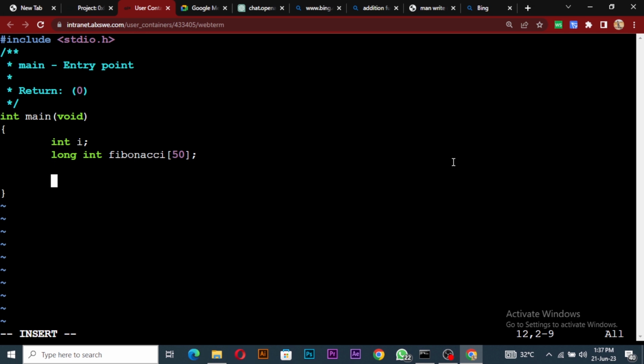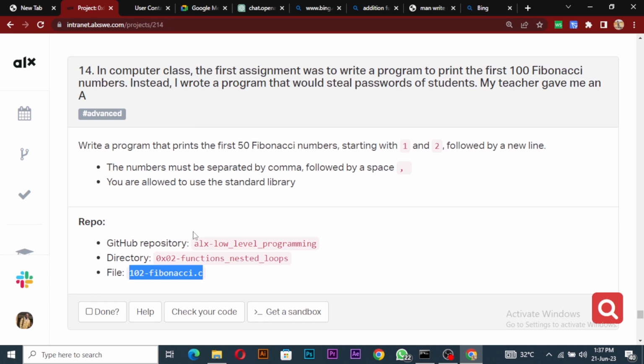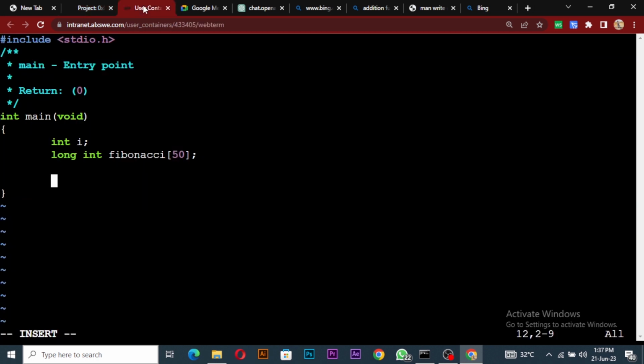The next thing we're going to do is initialize. If you check, they said write a program that starts with 1 and 2, so it will start with 1 and 2, it's not going to start from 0. Okay, so we'll initialize our Fibonacci array, right? So this one can store up to 51 items, right? Because it starts from 0 to 50.